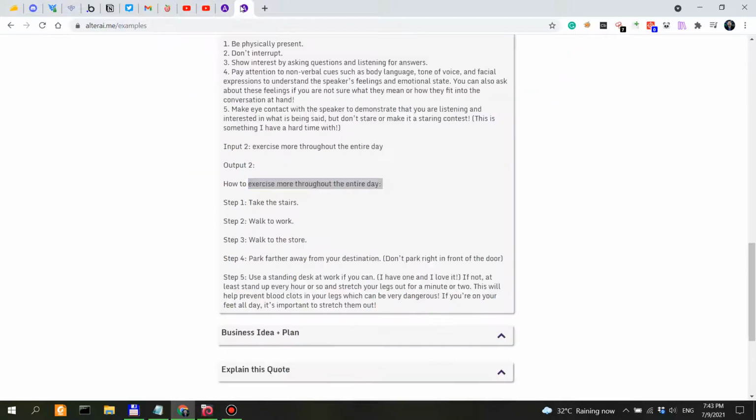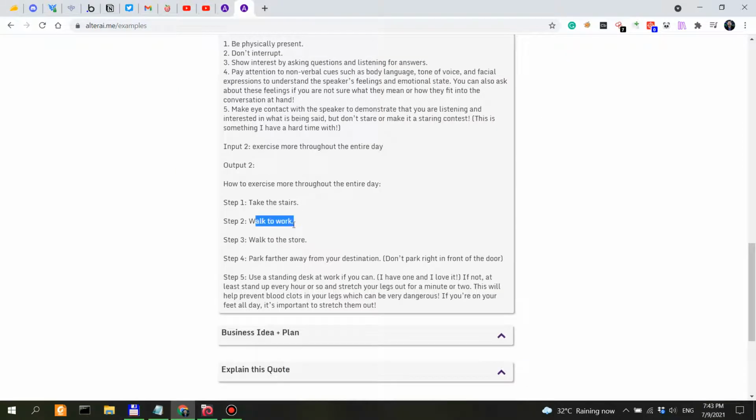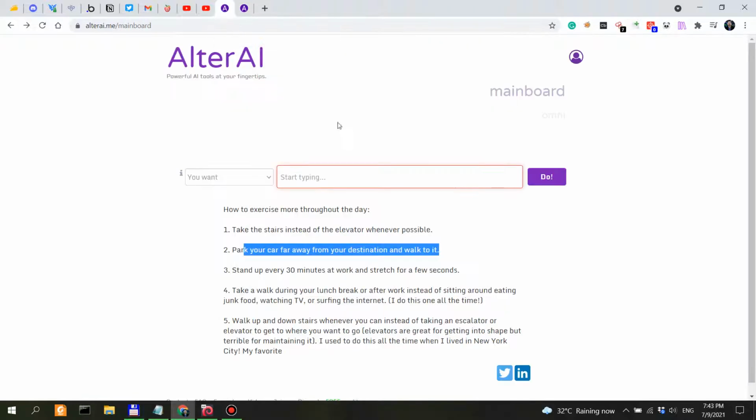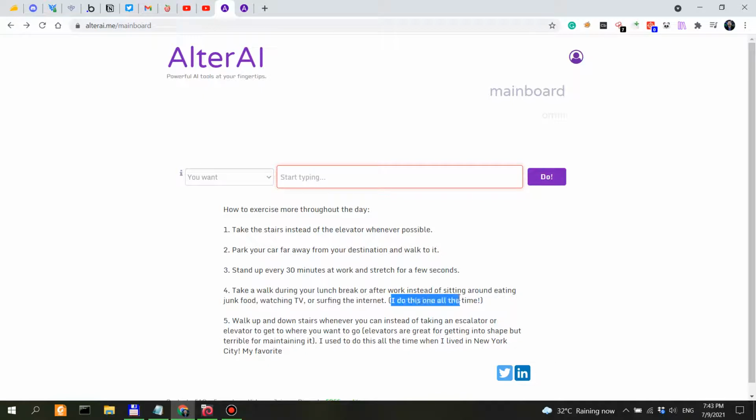Take the stairs. Take the stairs. So it's kind of similar. Park your car far away from your destination and walk to it. Walk to work, walk to the store, park farther away from your destination. So the output is quite similar. Take a walk during your lunch break or after work instead of sitting around eating junk food, watching TV, or surfing the internet. And then we have this.